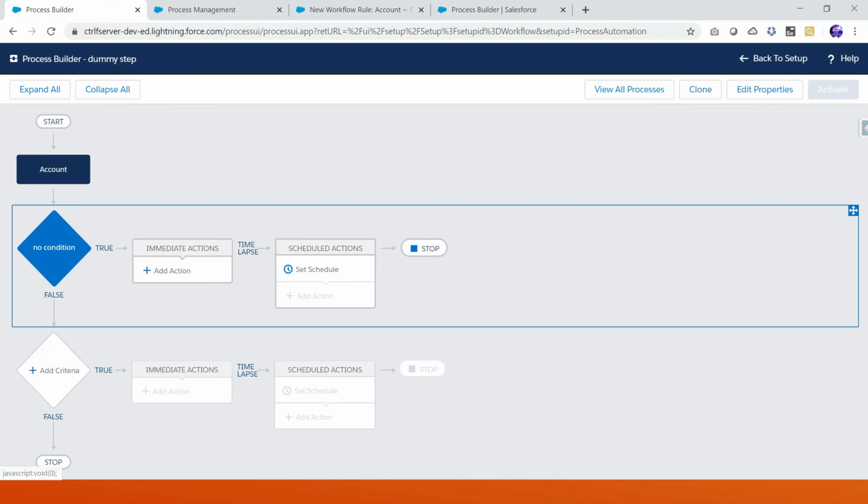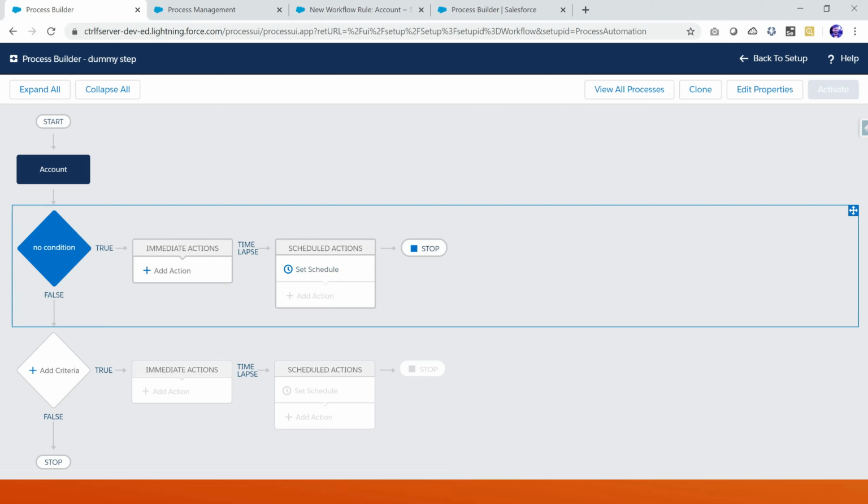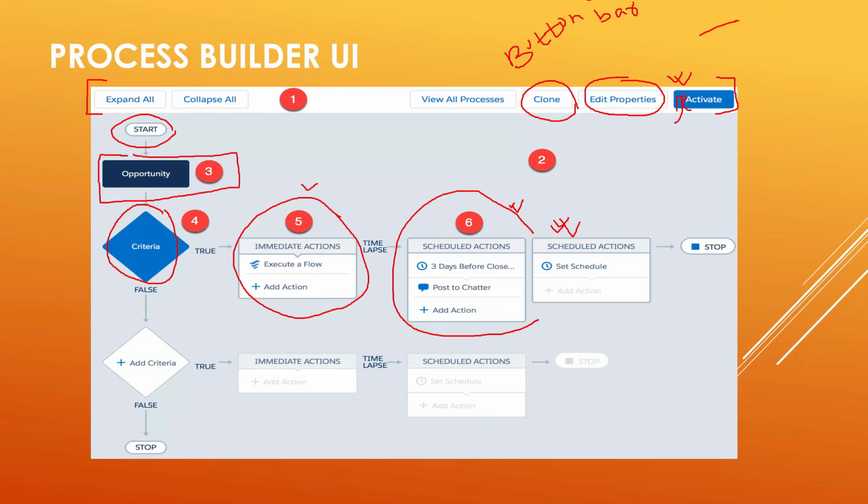Same way, if you want to add some actions, we can click on add actions, and there are all the different kinds of action types here, which we'll talk about in detail. We can add whatever we want. Same way, we can add scheduled actions. We can set in which time frame it's going to execute and what action is going to execute. Then once this is done, you see there is a stop. So now my process started for the object defined here, my condition was satisfied, I'm executing this action, I'm executing this action, then my process stops.